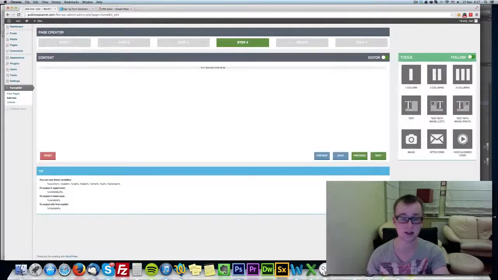Now let's click next. And now we have the fun part, which is drag and drop editor or the Funnelkit. So you can have pretty much anything you want here. Now at the bottom you can already see a tip, which indicates what sort of variables you can use. So for example, you can use country, state, city, date, time, IP, browser. That's all the variables of your visitor.